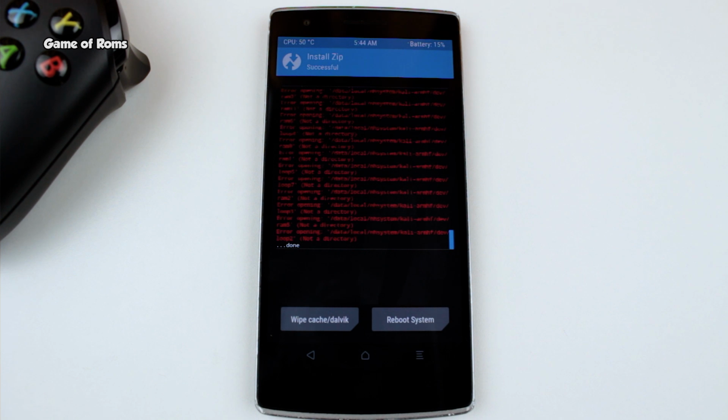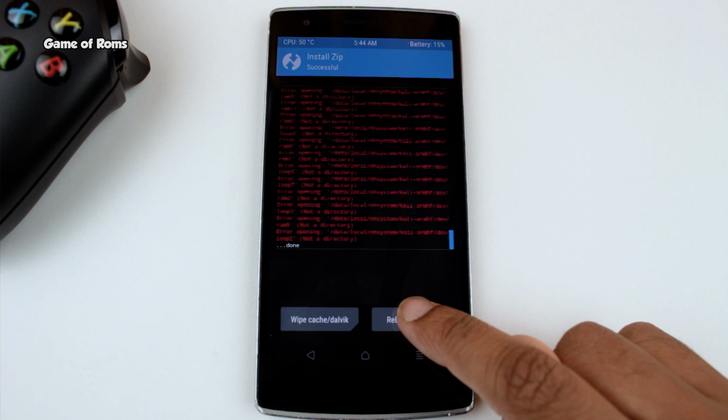And as you can see, it's finished now. Just tap on Reboot System. Now please keep in mind, the first boot will take a little bit longer. Once you see the boot animation, it means you have successfully installed Lineage OS on your phone.